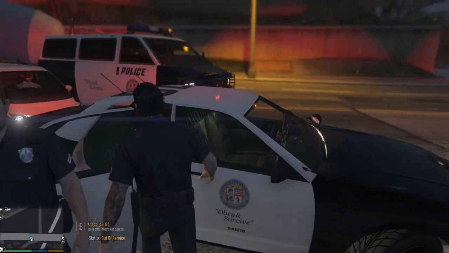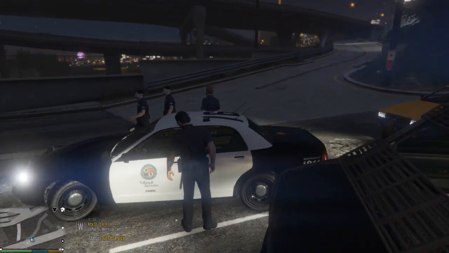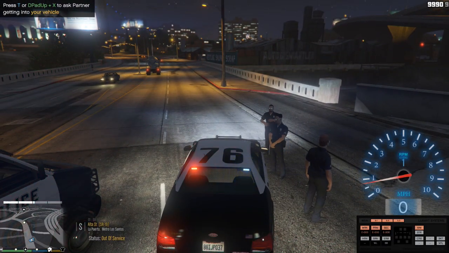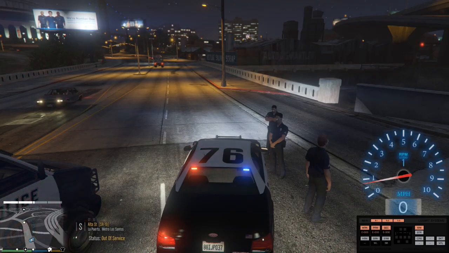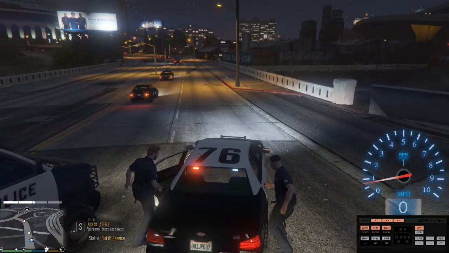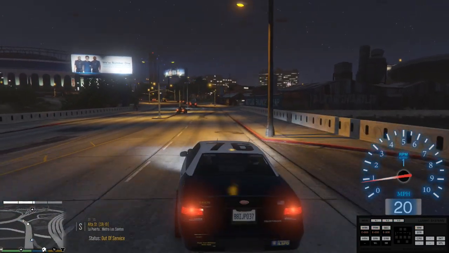Alright, guys. So, let's go ahead and just keep these fellas with us. We'll go ahead and hop in. I don't know why you can't dismiss them. D-pad up plus X to ask them to get in the car. Okay. Well, that's cool. Alright, so we're going to take them with us.